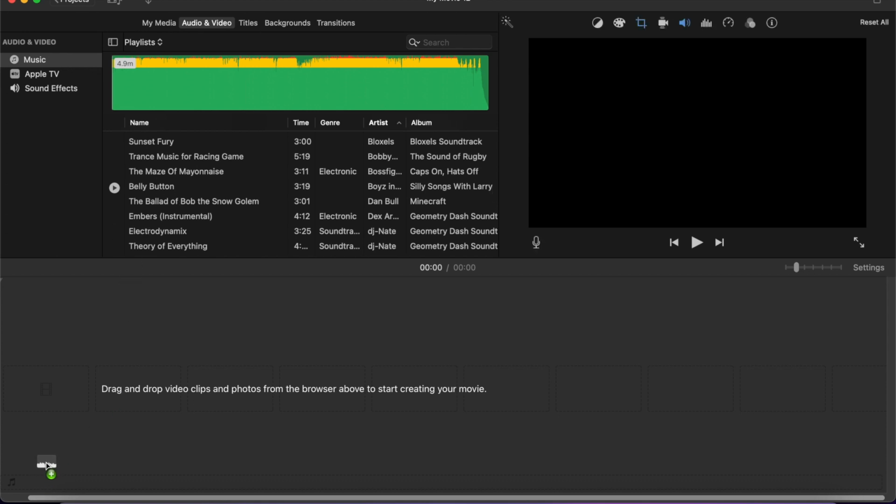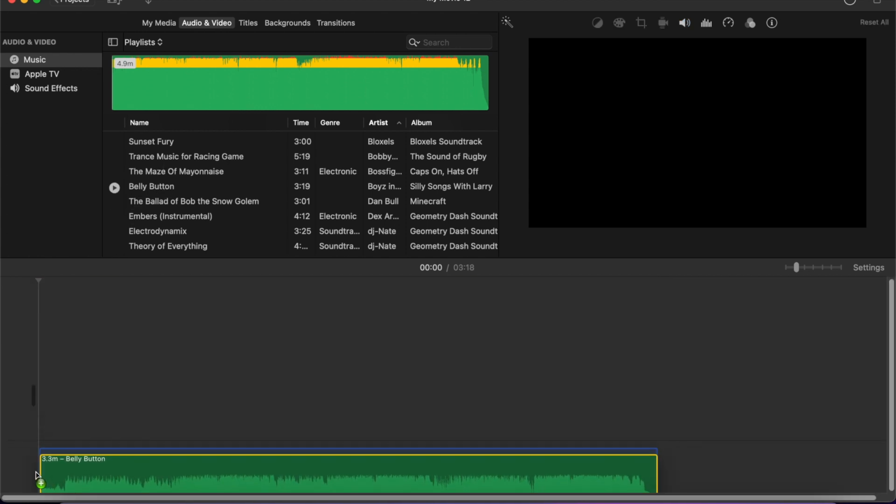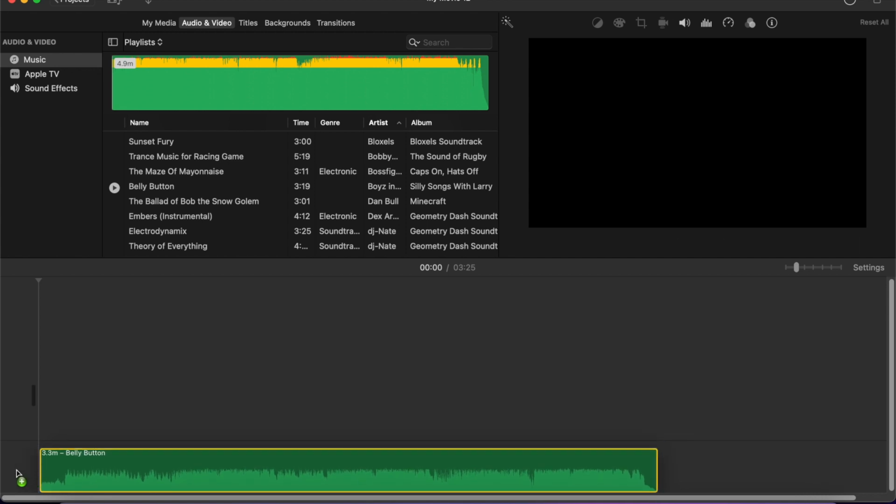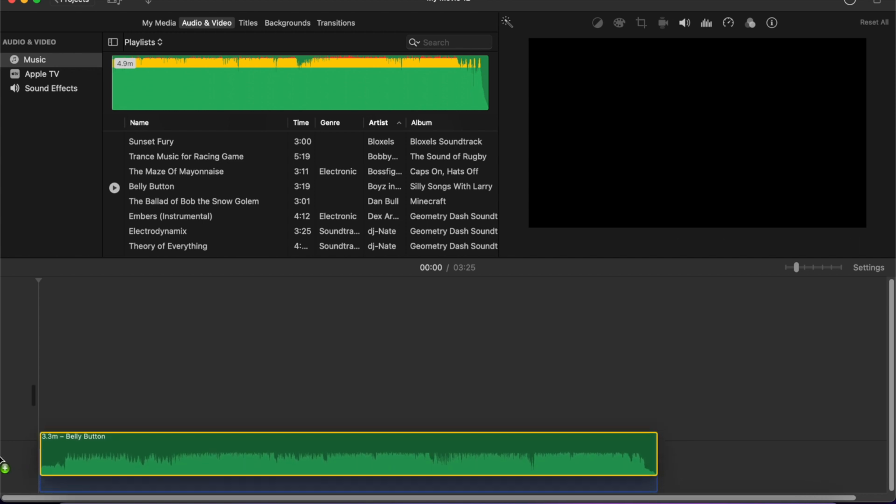So you're going to drag it out here and drop it. Basically push and hold it and let go here. It might take a second. It didn't work, so I'm going to try again. There we go. Now that it's green, that means it's going to work. And you're going to want to drag it all the way this way, so it's at the beginning.